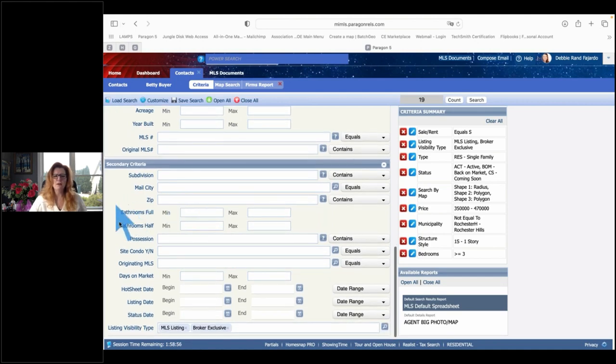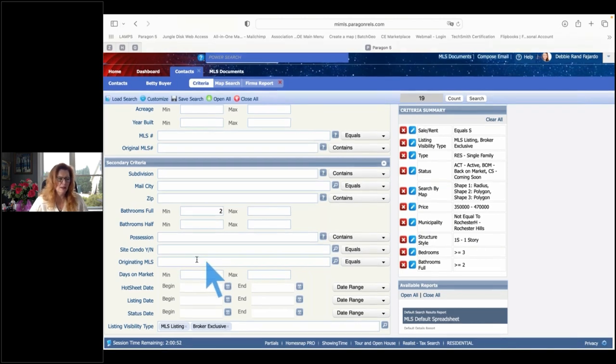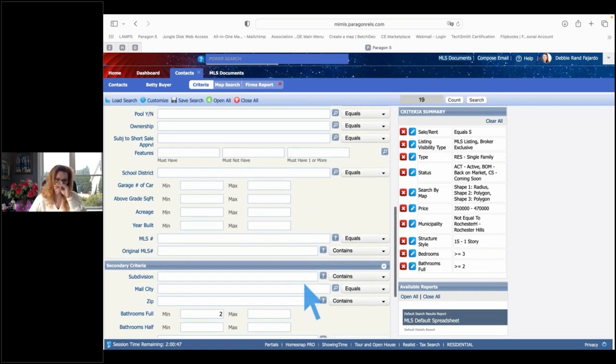But here's what we were talking about. Bathrooms full and bathrooms half. My client was very specific. She must have a minimum of 2 full baths. Okay, so we type in 2, hit tab, see what it does. We still have 19 listings. We're doing great. Site condo, yes or no. She doesn't care. Listing date, days on market. We're good with that. Okay.